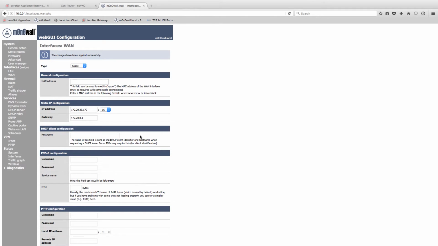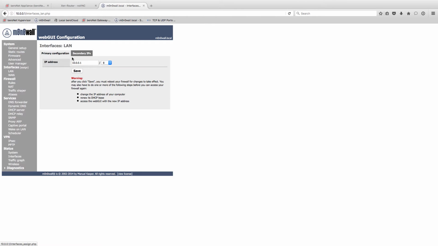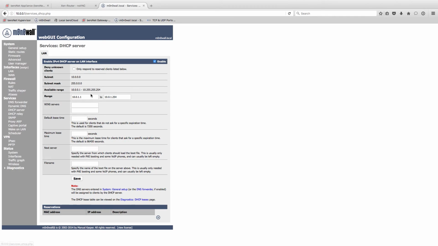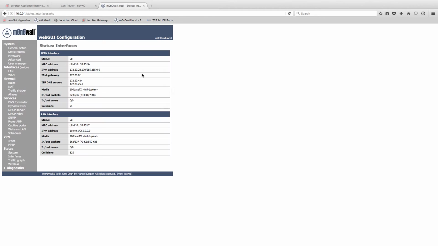Okay, with that successfully configured, I'm going to go ahead and look at my LAN settings here. You can see that I have this set up. If I go under DHCP server, you can see that I've set up my DHCP server, the available range, and also the range that I'm actually going to be using. And then under system interfaces, you're then able to see that everything's up and running.